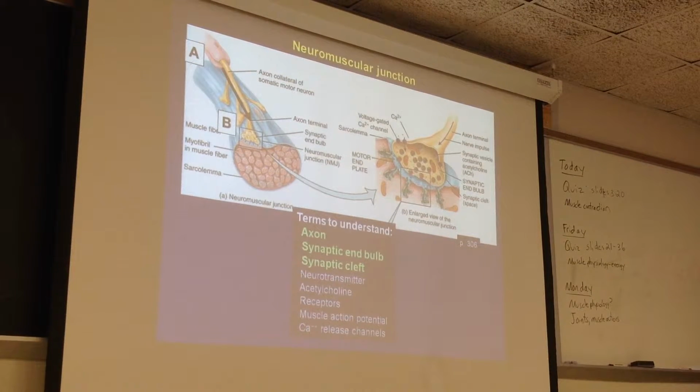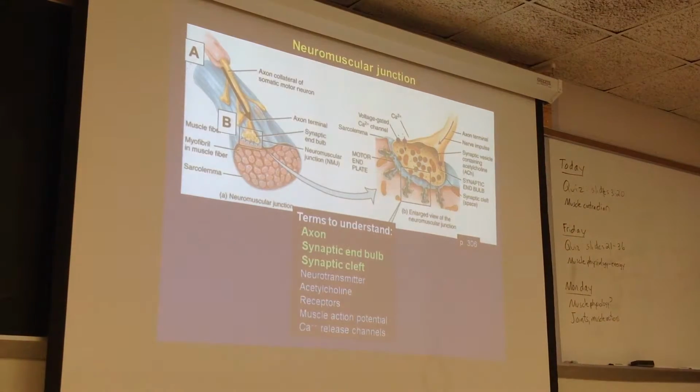I know we don't need to know this yet, but is the synaptic end bulb part of the terminal button? Yes. In fact, that might be just another equivalent name for terminal button.